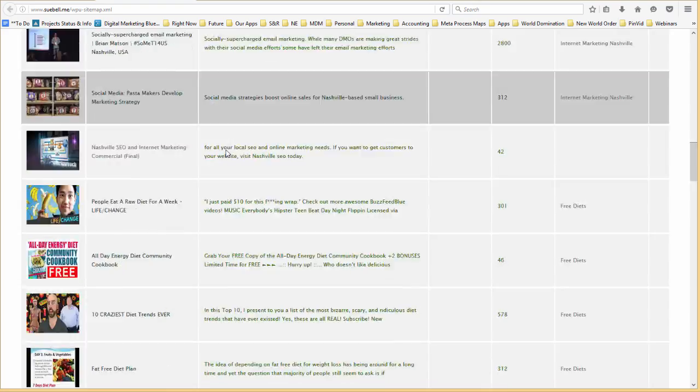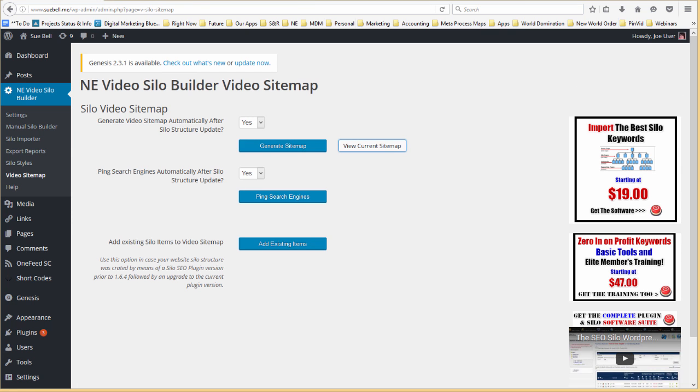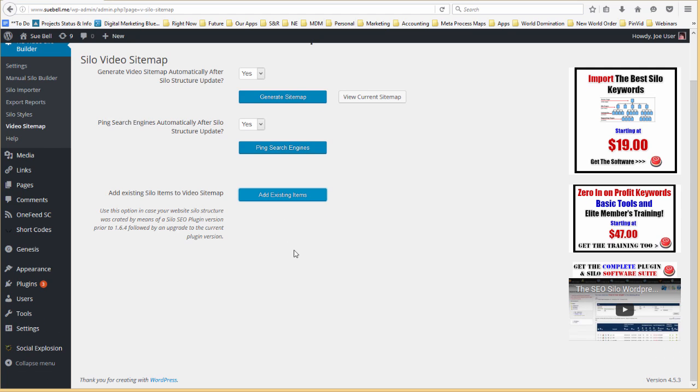It's very pretty. And if this doesn't have everything in it that you need, then you can just generate the sitemap again. It can take a couple minutes to generate if the site has gotten as large as mine is currently. And if you want to, you can add existing items, in case you upgraded this from an older version that didn't have a sitemap. Then you can add your existing items and it will update the sitemap with the older items from the previous version.